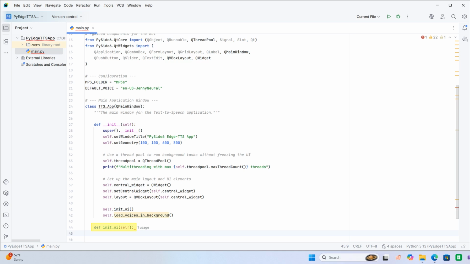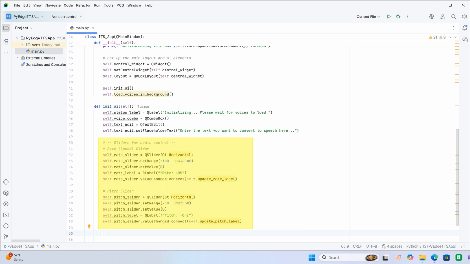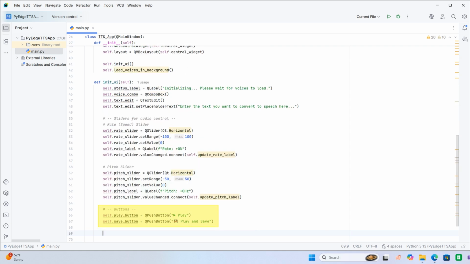These components form the basic elements of our application's interface: a status label, a combo box for voice selection, and a text edit area for input. We're using PySide 6 UI elements like sliders for adjusting audio rate and pitch. Sliders offer a familiar way for users to interact with variable settings. These are button controls that serve as interactive triggers for playing audio and saving the speech output.